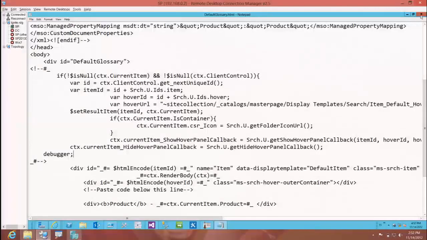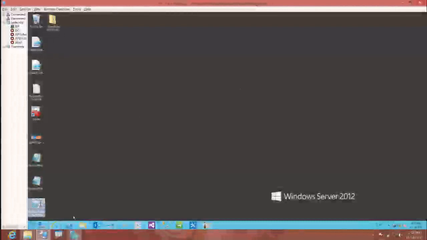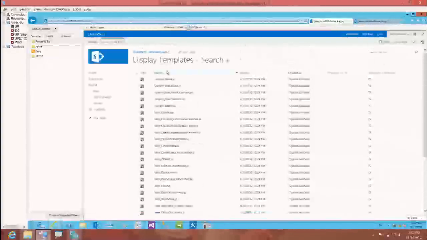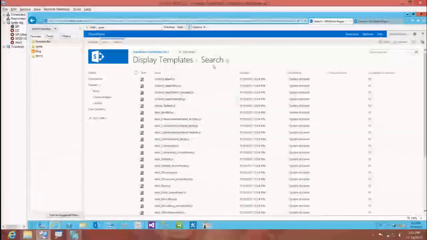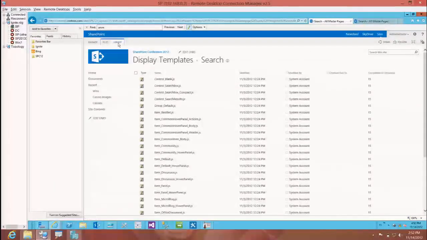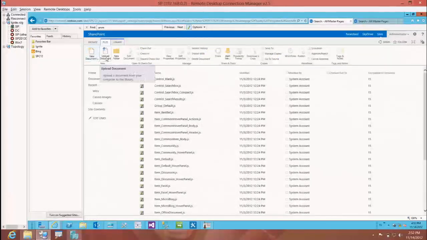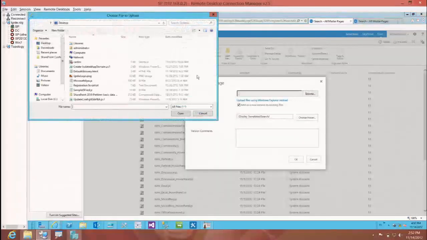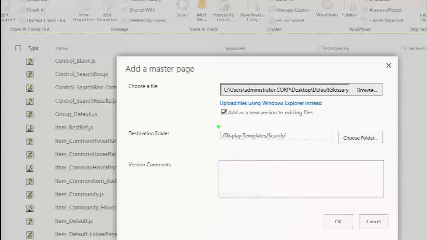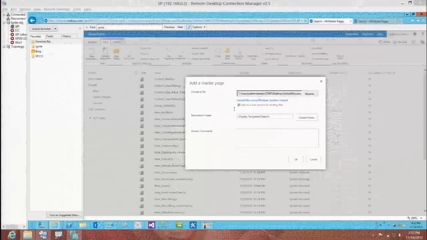And now I'm going to open up all the master pages, and I want to upload one. Files, that's it. Files. I want to upload one. We'll go back to the desktop, and I've got one called defaultglossary.html. I'll say OK. And you can see where it's even telling me I'm about to put this in display templates /search. That's OK. So I'm going to have a display template that's going to control the rendering of search items as well.